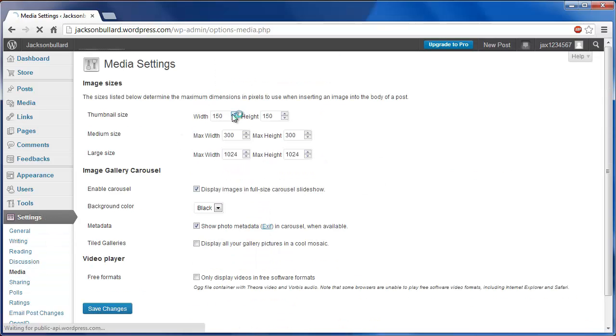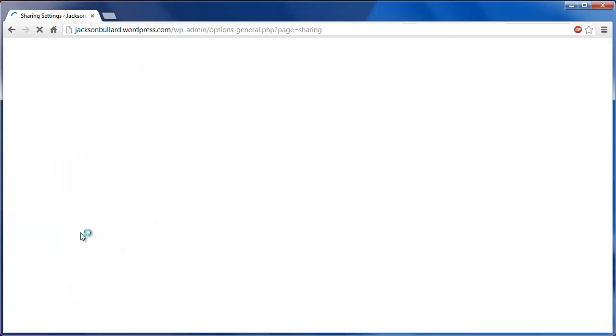Here, you can change what your pictures look like, how large your videos are. You could enable a gallery carousel, which would basically be a big circle of a bunch of images that people could cycle through. Here's where you would select your background color for your picture. And here are some other things that I will not get into detail with. Let's go to sharing.